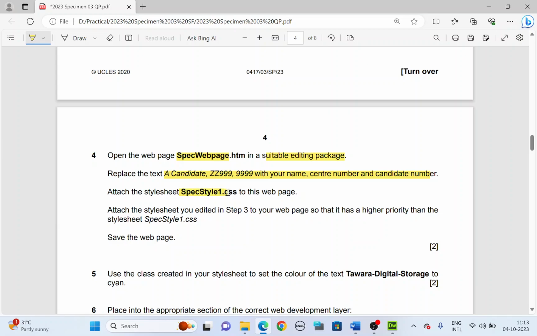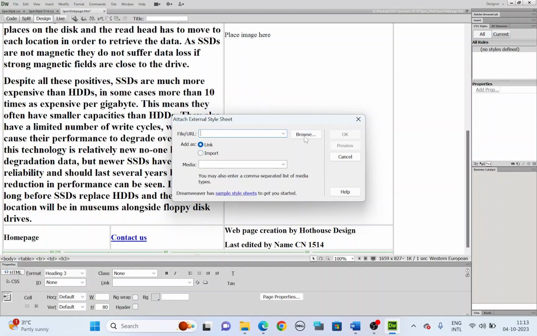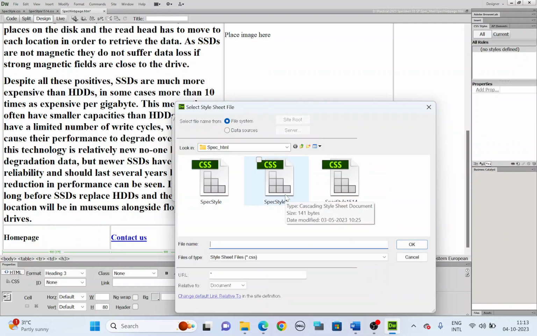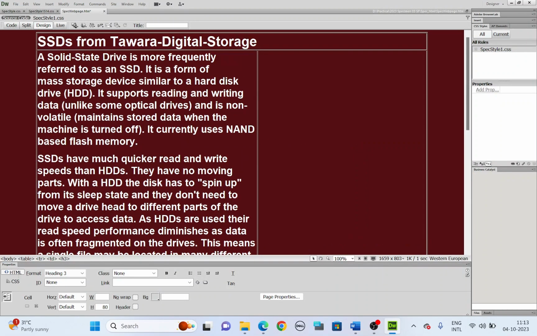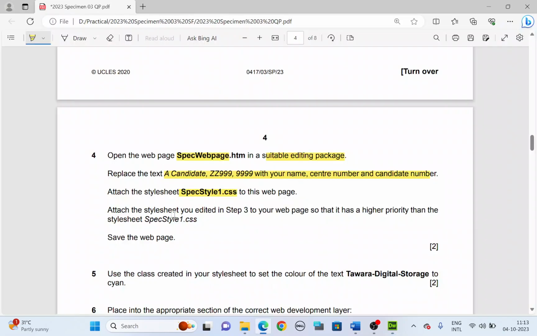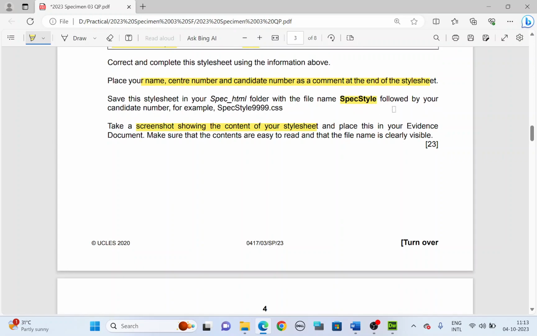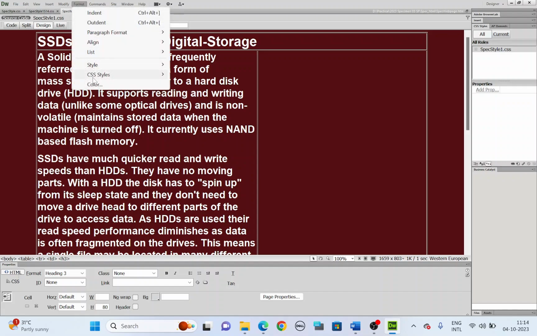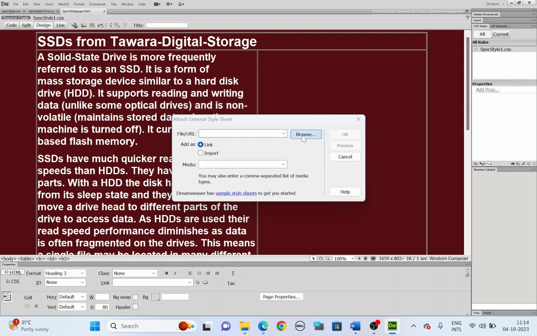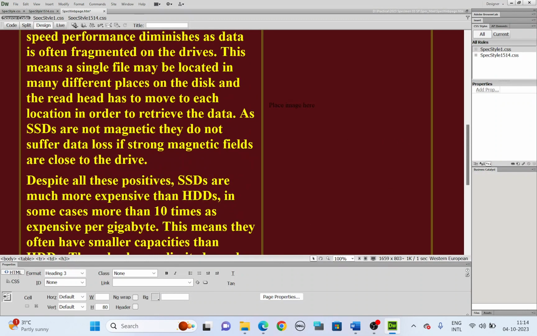Attach style sheet spec style 1 to this web page. Okay, format tab, CSS style, attach style sheet, spec style 1. Browse for spec style 1. Click OK. You get the background. Now next they say attach the style sheet you edited in step 3. Step 3, the style sheet we edited was spec style followed by a candidate number. You need to attach it to this page. Format, CSS, attach style sheet, spec style followed by your candidate number. And there you have it.